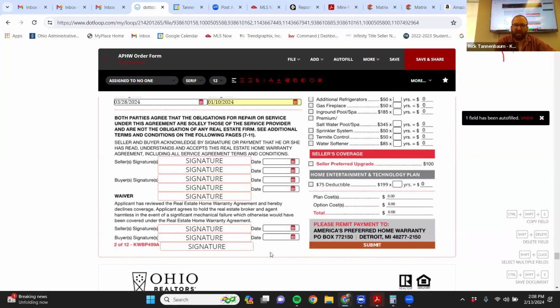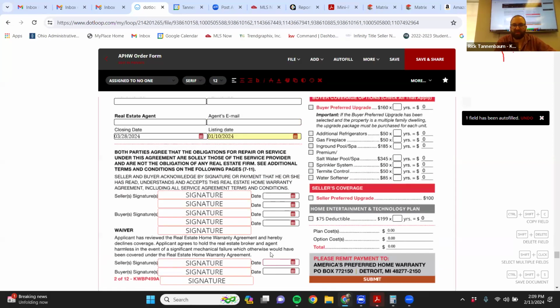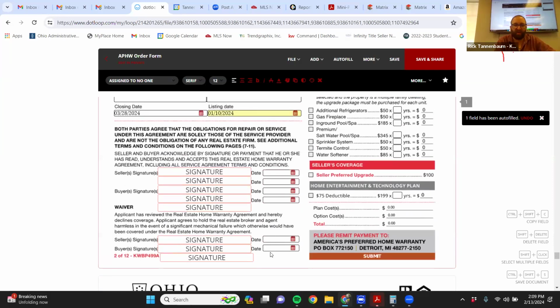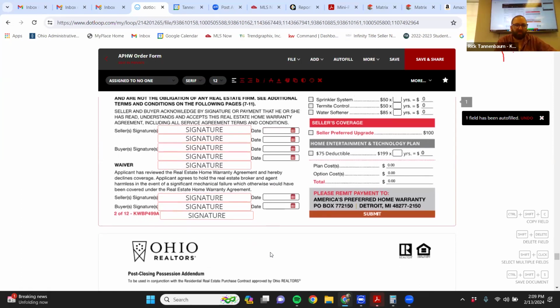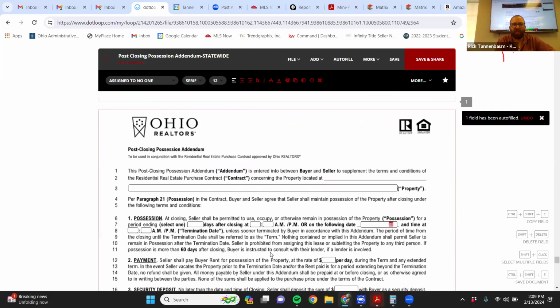The reason we need this document is because if we're ever called into a lawsuit about this transaction, America's Preferred Home Warranty will help us with our legal defense only if we've given our clients the opportunity to receive a home warranty. So as long as we've given them the opportunity, whether they chose to take America's Preferred Home Warranty or not, the company will cover a portion of our legal expenses for that lawsuit. So that's why that's required.